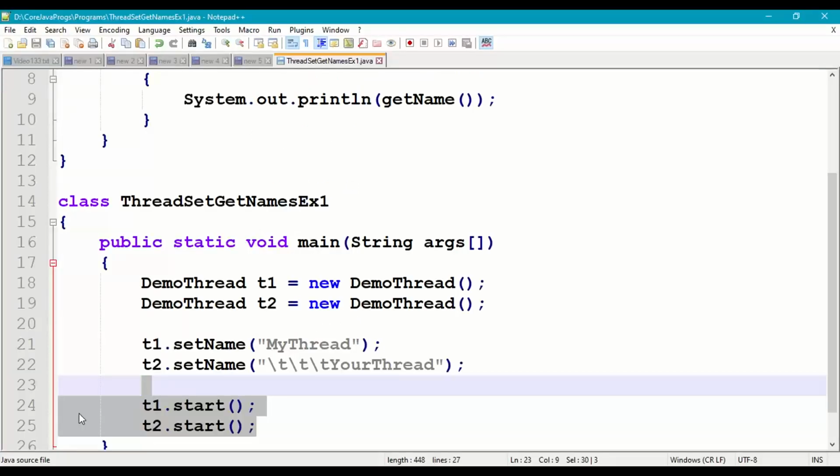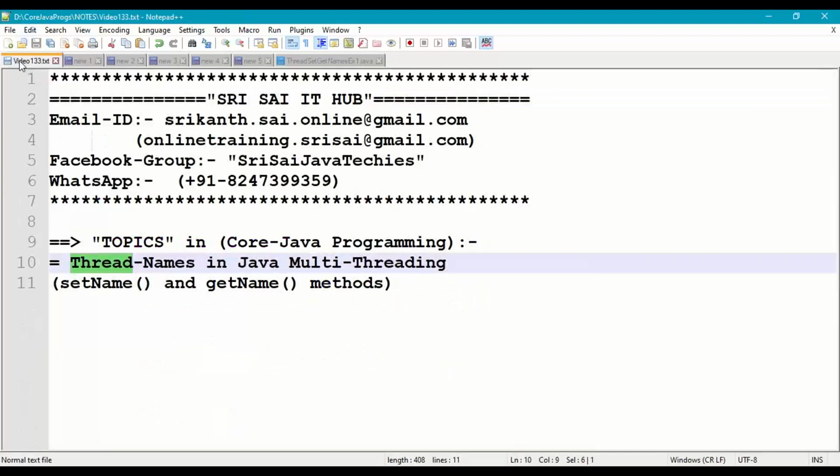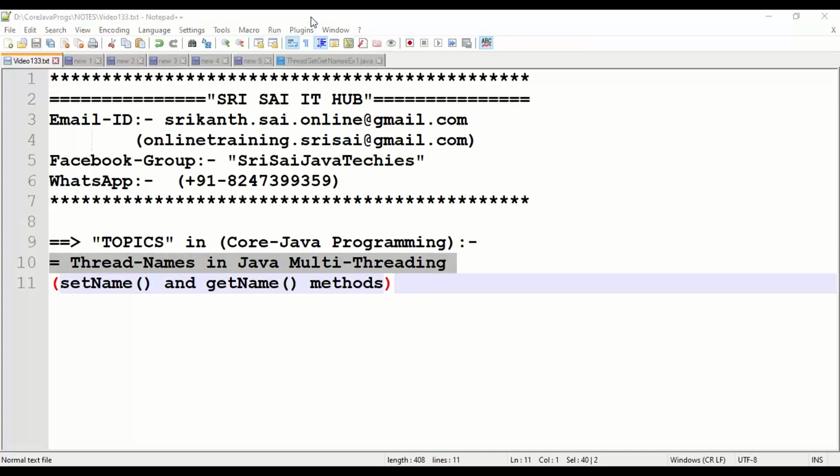So this is how we have to set the names using the setName method and get the name of the threads using the getName method. So that is all about thread names in Java multi-threading using the setName method and getName method.